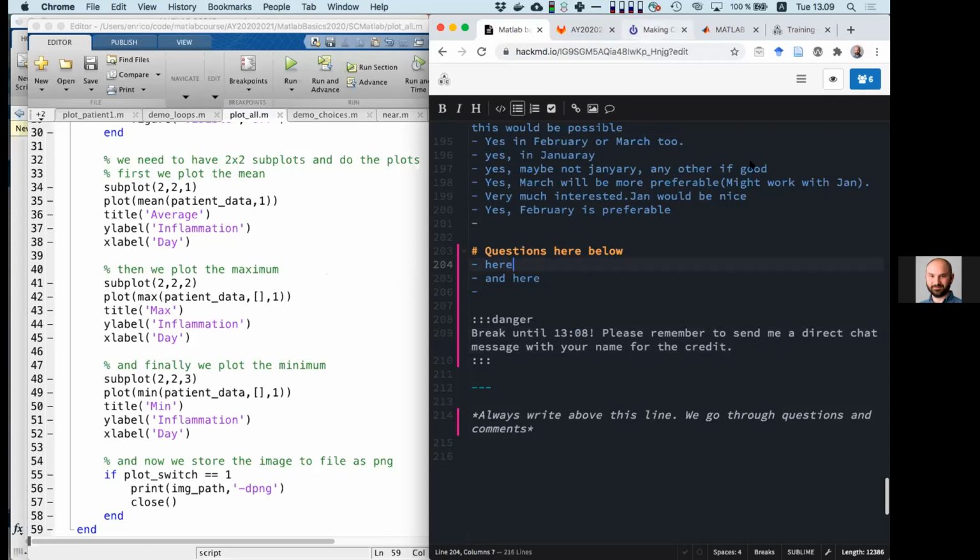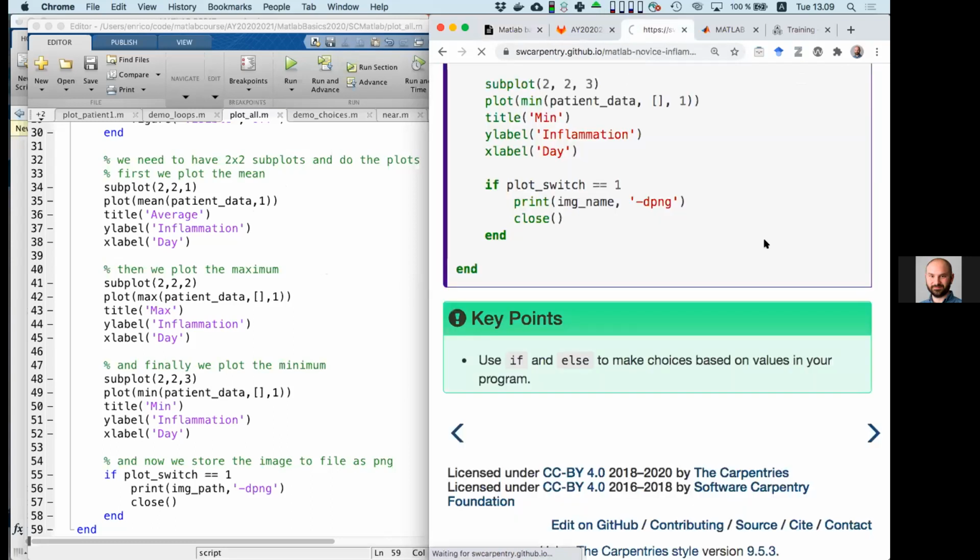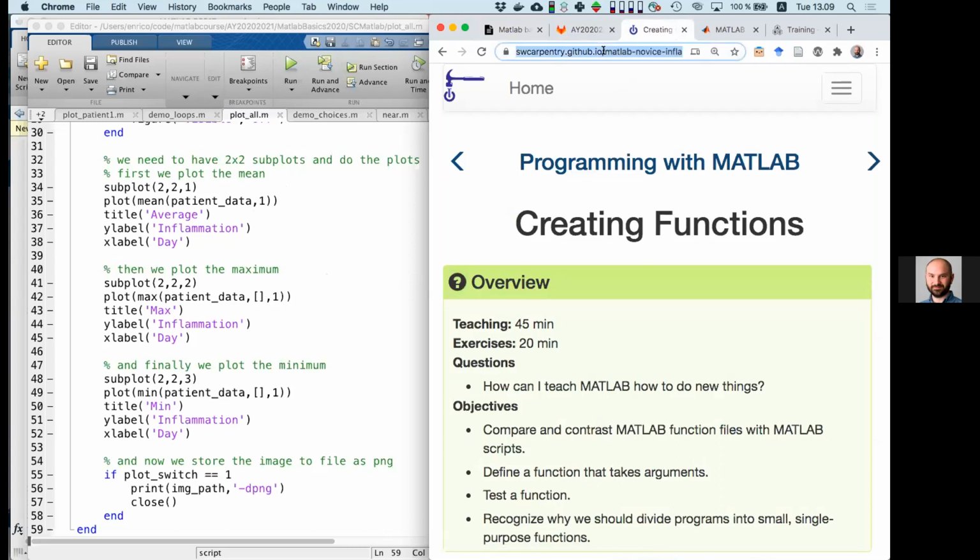All right, so now we can click next with our software carpentry course. And for your convenience, I'm pasting the link of the next page in the chat. And now in this part 7, we talk about functions. We kind of already talked about functions, because all these commands that we call, like subplot, plot, title, are all functions. So functions are a core part of Matlab.